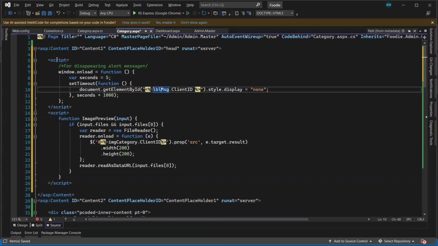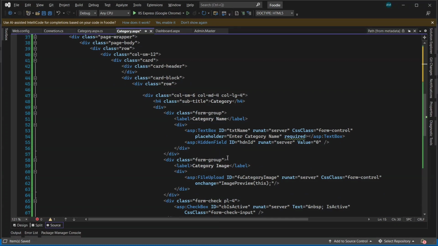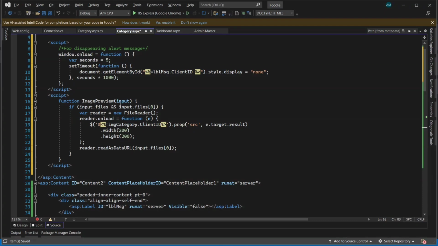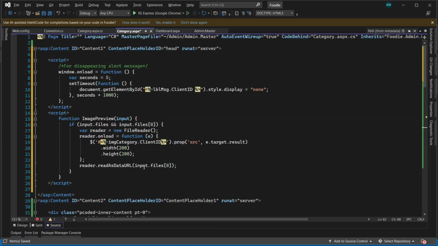For that I have taken the script, the first one. The second one I have taken is the function which we have used on change of the file upload, image preview. Here it takes a parameter, input. For that we pass this, which means whatever value it contains will be passed through this keyword. Here it will get the input from there, and check the files, whether it has any files, the zeroth one, meaning the first file we are selecting.